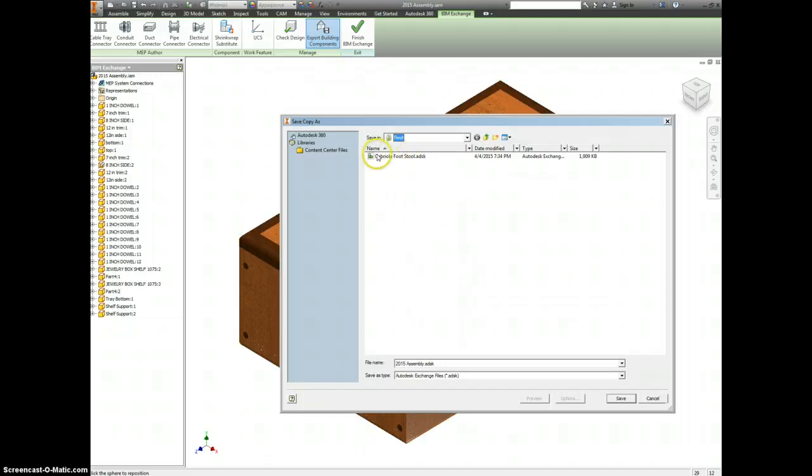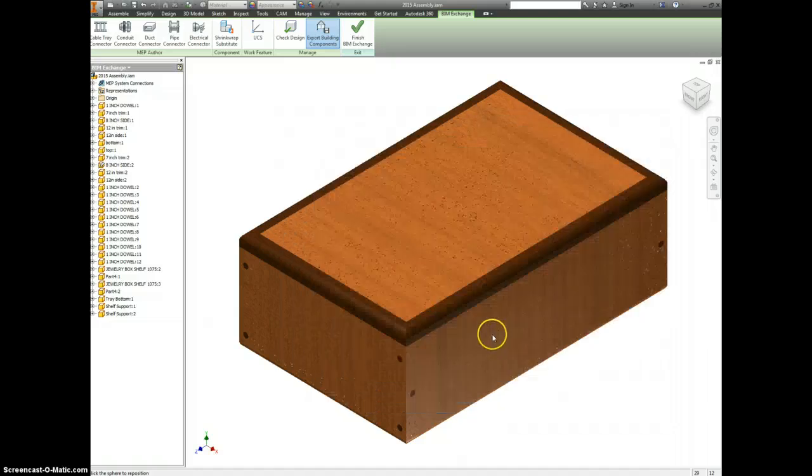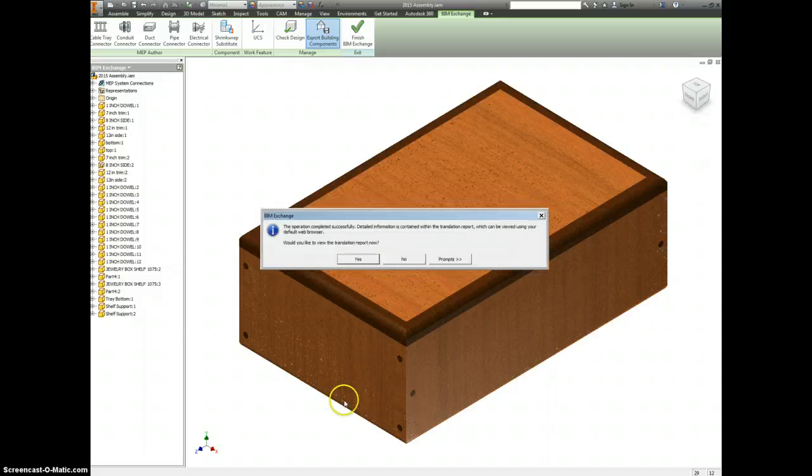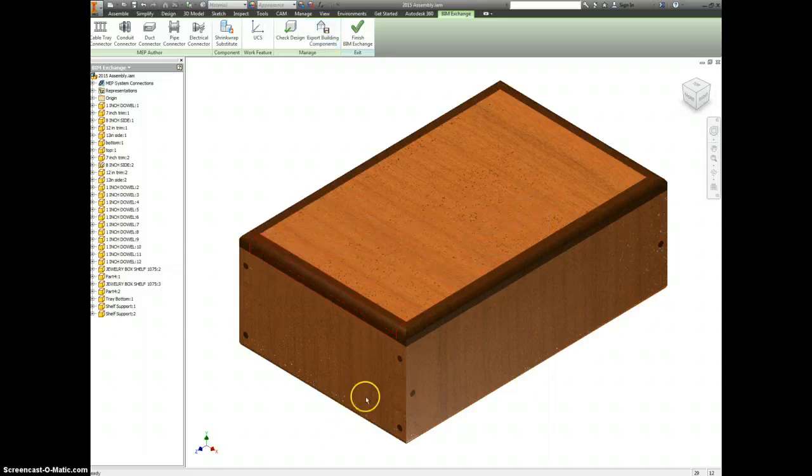And actually I already did this once with a cabriole footstool, just to see how it would work. So let's go ahead and put this in here. I'm going to call it the jewelry box. It takes a second for it to load up. We don't need to look at the report right now.